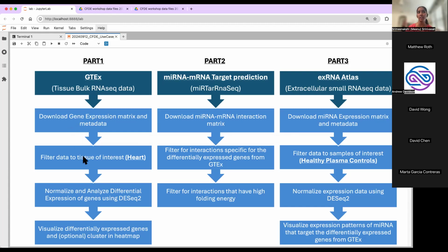Then we read the gene expression matrix, the sample metadata, and the subject metadata. And then we filtered out all the tissues that we were not interested in and only kept the heart tissue, specifically the atrial samples. We were not looking for the ventricular samples. Again, if you want to try this out with a different tissue, you're more than welcome to, but today we're just doing the heart.